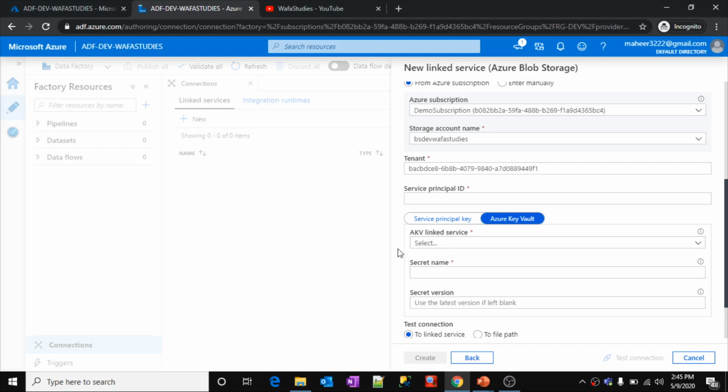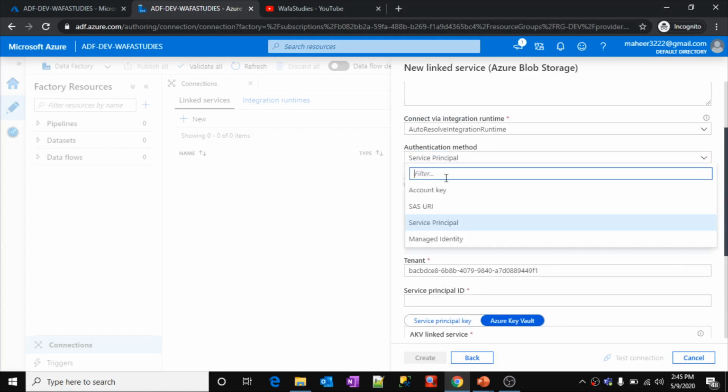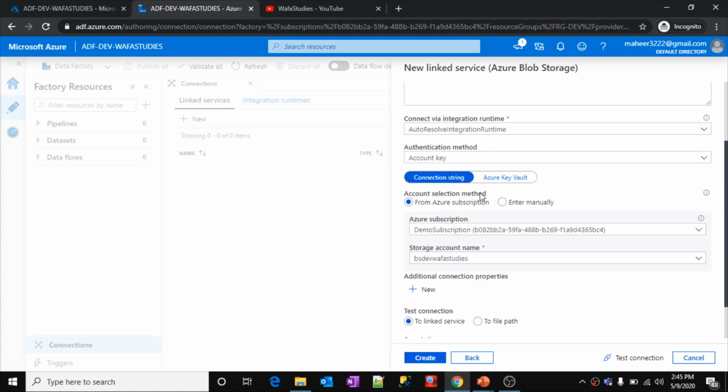So how to use this Azure Key Vault, how to create it, and how to store any connection string or password inside the Azure Key Vault, we are going to look at now. For this demo, I'm not going to use the service principal authentication. I am going to use the same account key authentication.